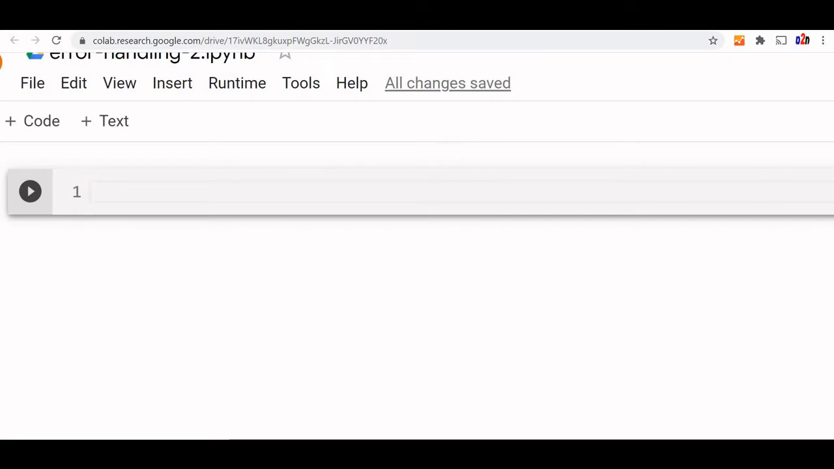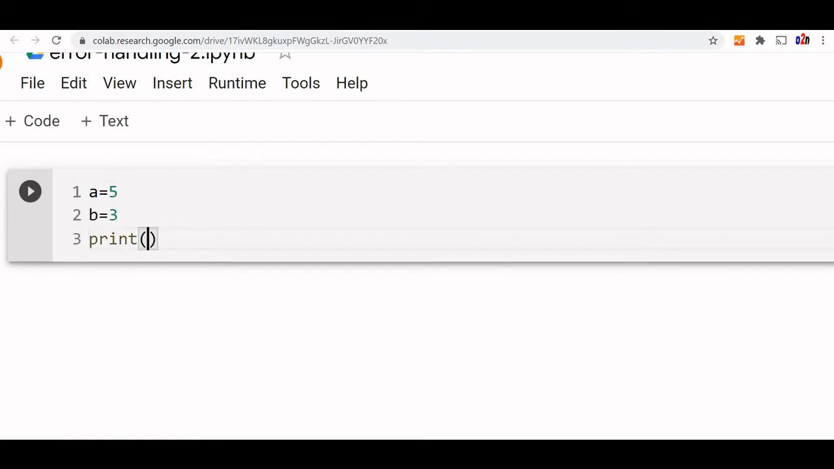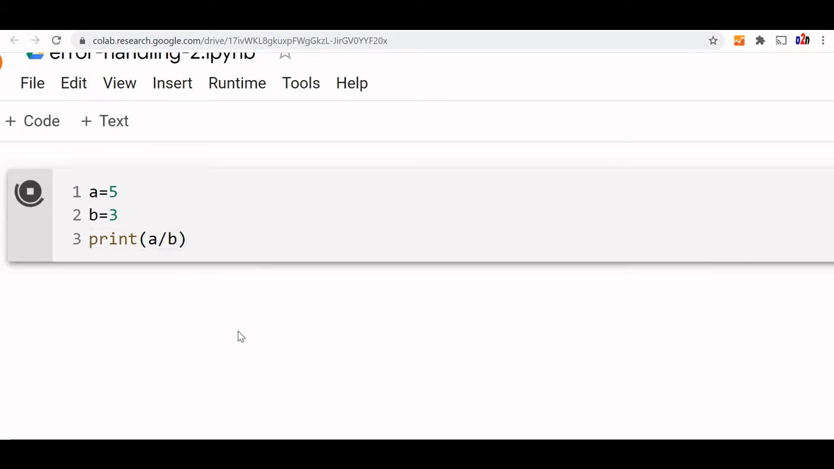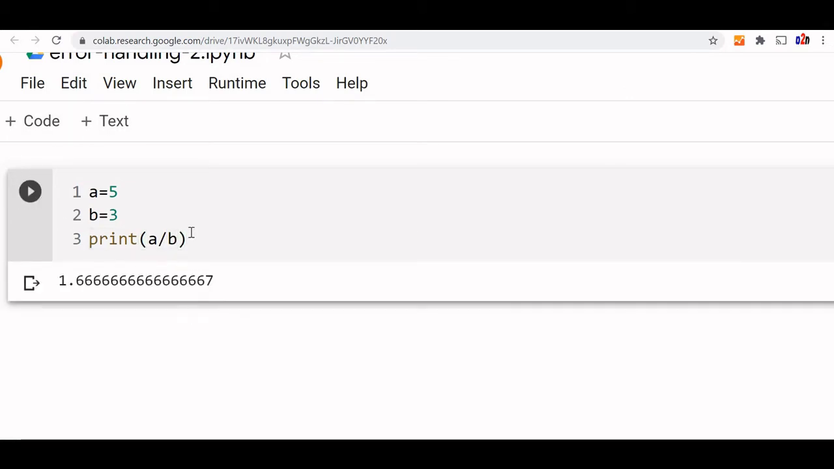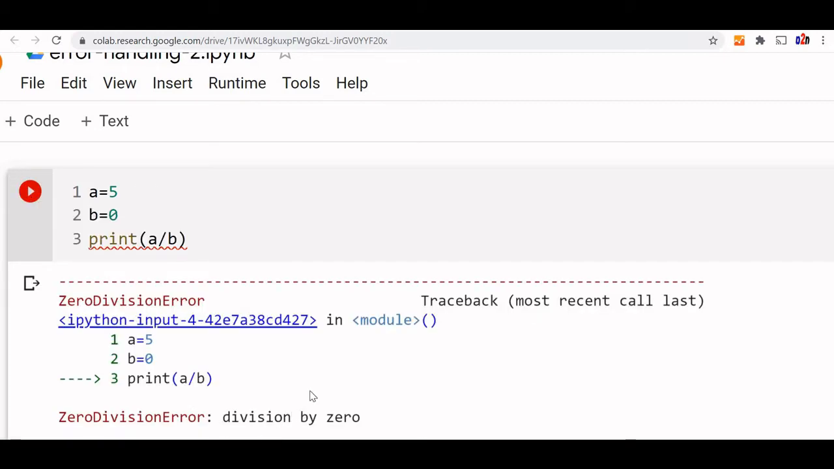So here is our simple example. Let's say I am taking one variable a is equal to 5, b is equal to 3, and I am printing a by b. Let's run this and see the output. You can see, okay, it's very simple. Now what happens if I make b 0? Now it's 5 by 0, which is an error. So we find division by 0.